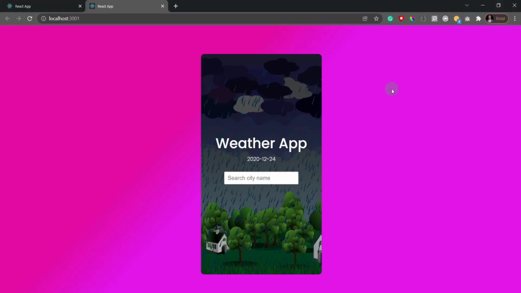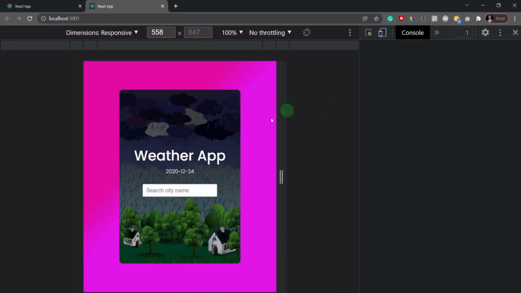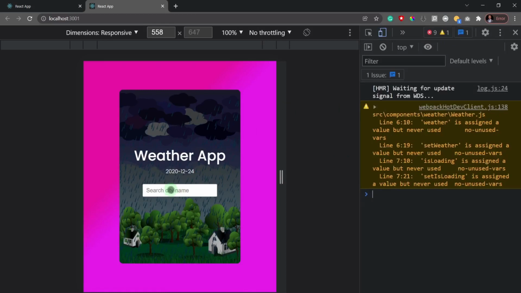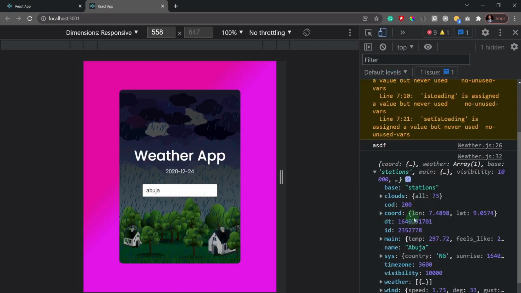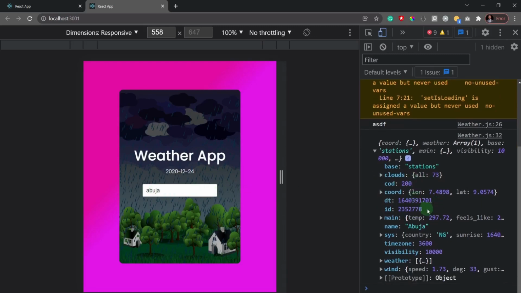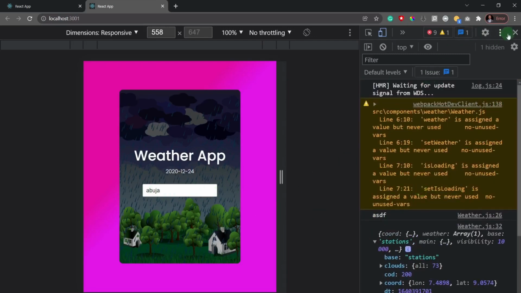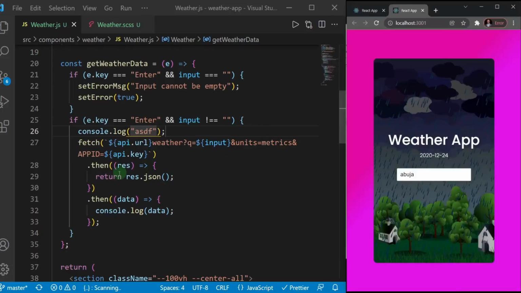So let me come here and let me do Ctrl+Shift+I again, and let me try and just do something here. So I'll come here and I'll just do Abuja and I'll hit enter. Great. So we have this data that we were successfully able to fetch, and it contains the weather data for this particular location. Okay, great. So I'll just close this. So at least we know that this part of our code is running well.